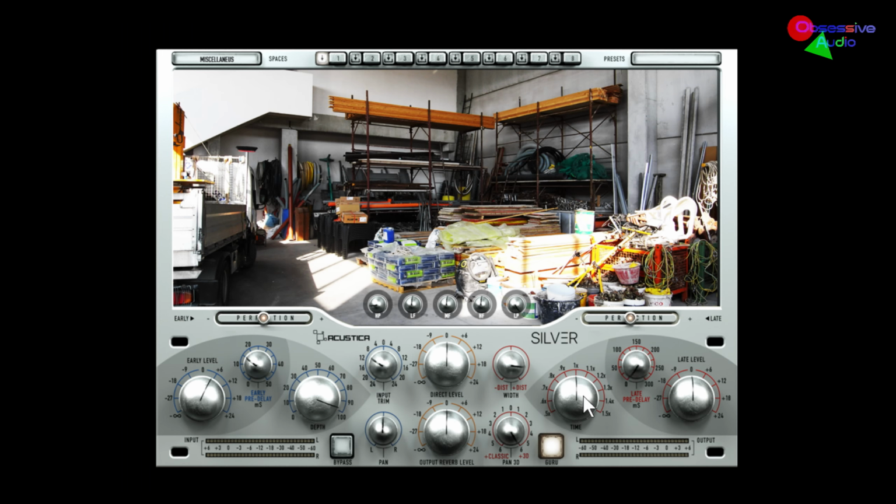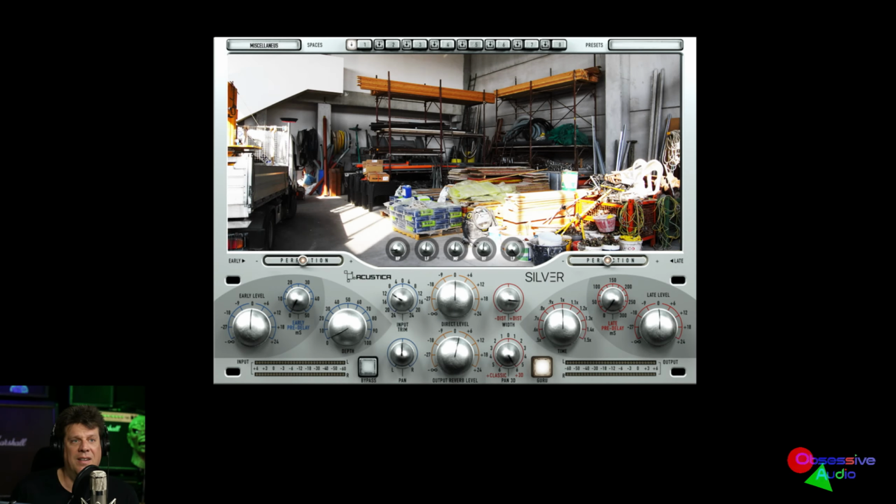All right, let's do one more. Let's do Warehouse. I loaded it up, we've got to kind of zero it out here. Let's pick even another musical example. Let's keep it dry for now. Why don't we listen to, what's this? Sure, acoustic guitar. Let's bring it in. Really nice.